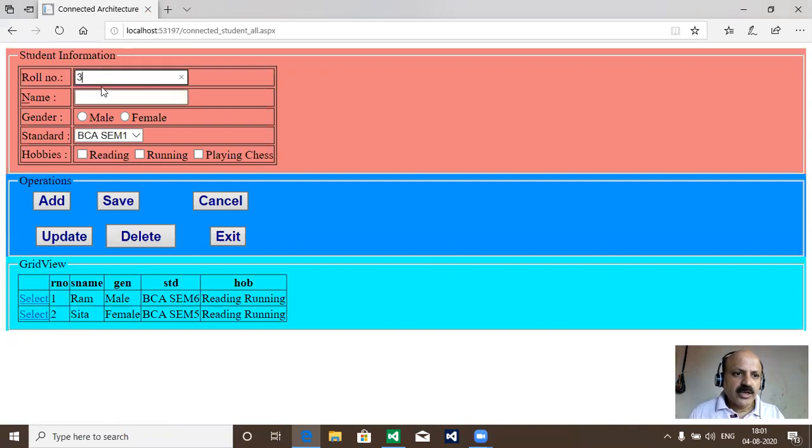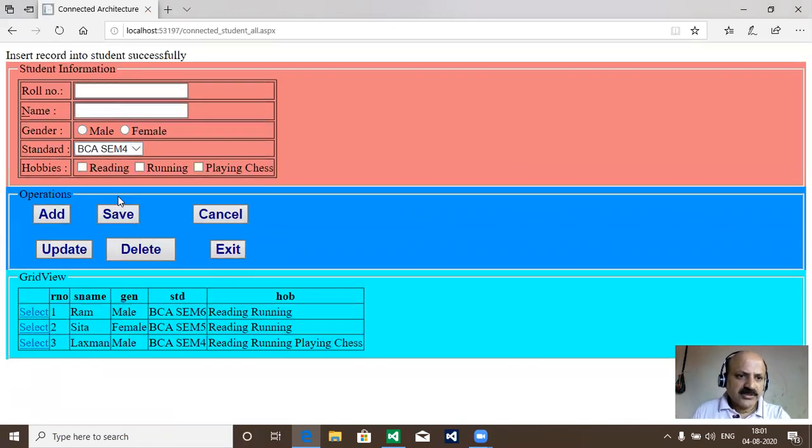So okay, I give the name and take Lakshman and male. Okay, and the standard is BCF4, and I take all the hobbies and just save, so we can press the add button, so our record is now inserted successfully, and also appears in the GridView. Okay, and now let us check our last record, I take this last record and select it.